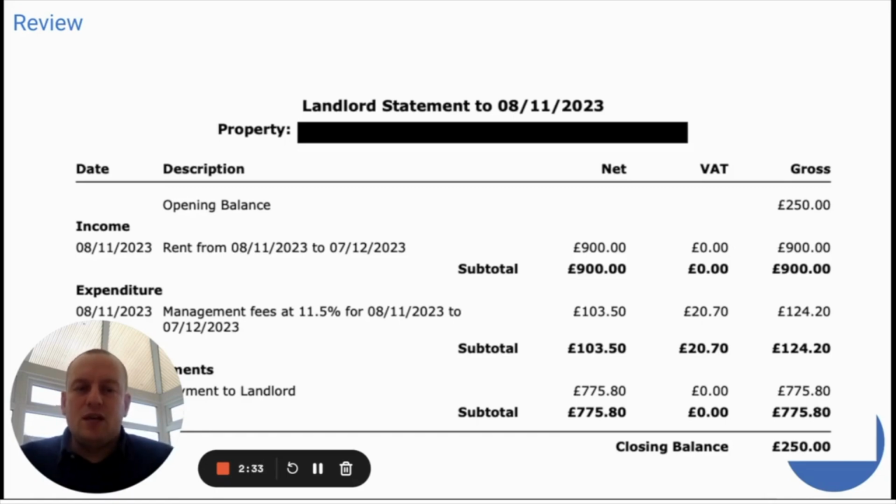So it wouldn't take into consideration the management fee and therefore the additional rent that you received. And so if you use this £775 and 80 pence figure, then your accounts are going to be wrong.